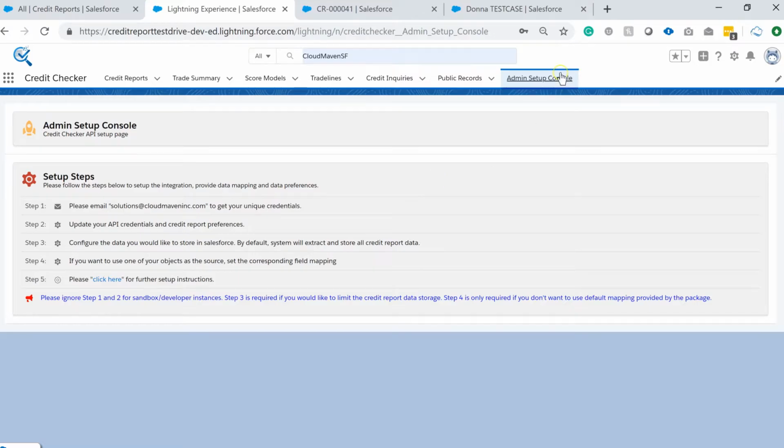Once you install the application, your admin has to do a one-time login to Admin Setup Console. This is Lightning functionality. The page you are viewing is a Lightning page, and there are 5 simple steps that we have to follow as shown on the screen. It takes about 20 minutes to set up this page and for the application to run.